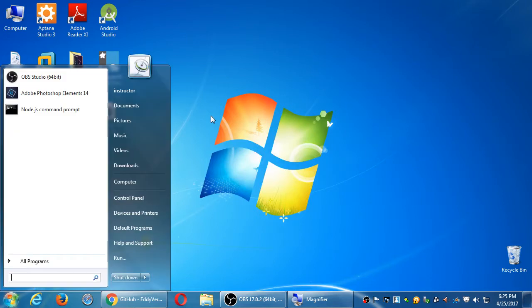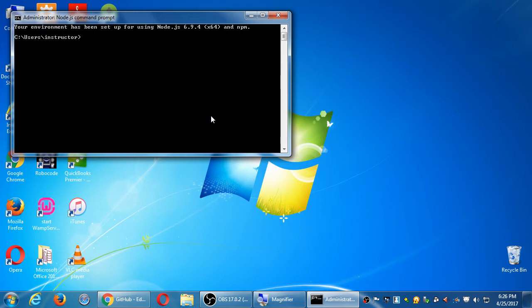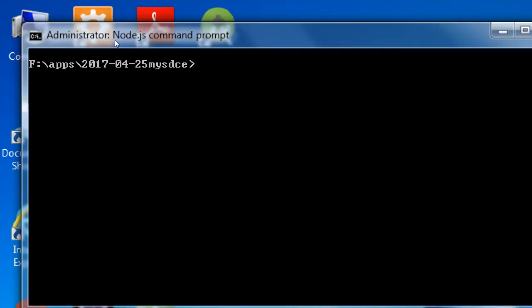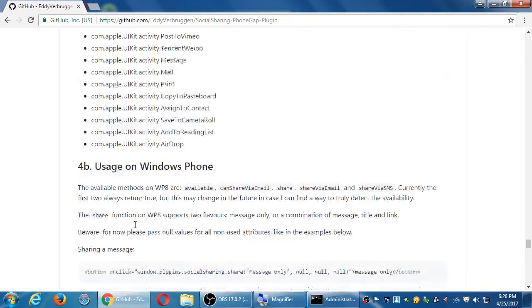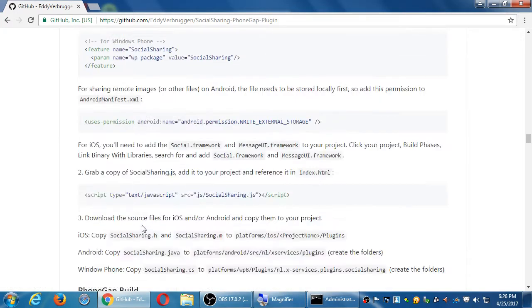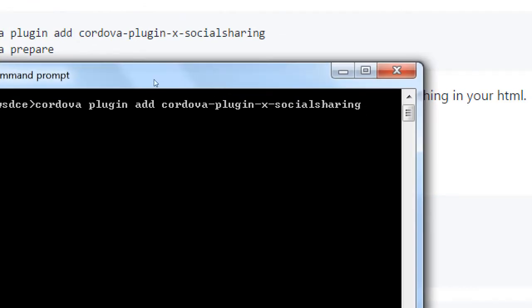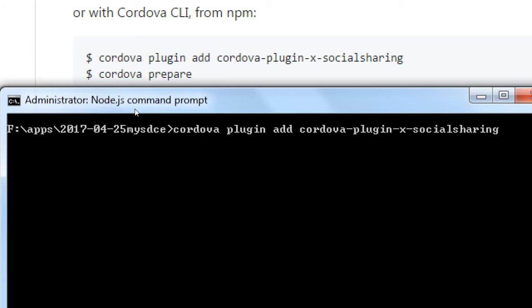So the way we will get this to work is you can go to your command prompt, make sure you're in the folder of your project. I'm in the folder of my project, and then we type the command cordova plugin add cordova-plugin-x-socialsharing. Let me just confirm the spelling on that. Plugin x socialsharing, yep. So type that in your project. I'm just following the documentation. Let that happen. When that's done, next you need to do cordova prepare.